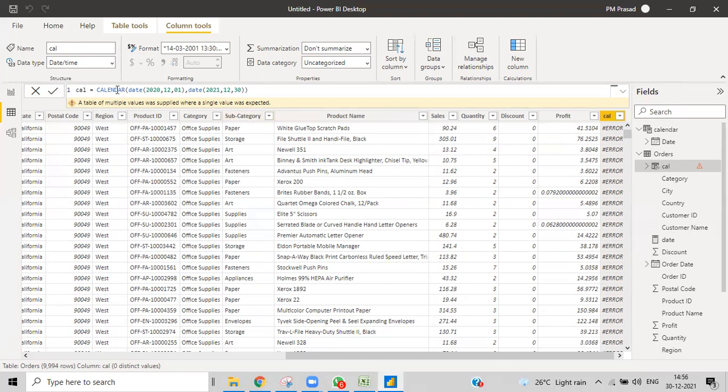That is the first reason. The second one is that whenever you do a calculation, this calendar gives a tabular output. You can't keep a table in each and every row of the column; you can keep a single value in each row. So that doesn't work here. Whenever it is a table function, remember we need to take a new table, then only it will work.